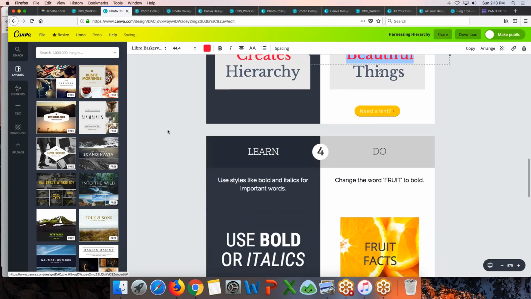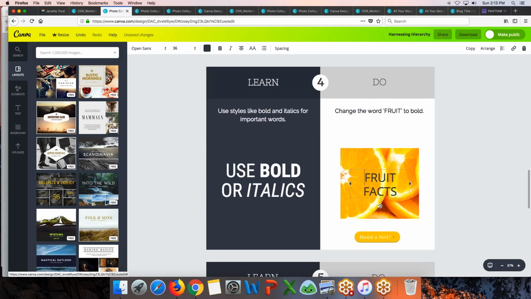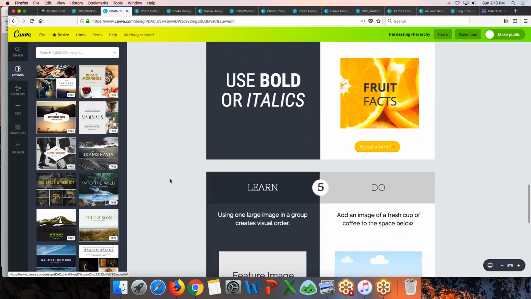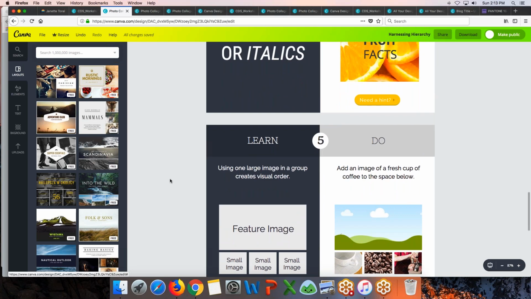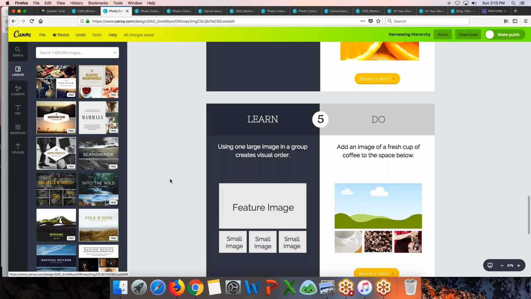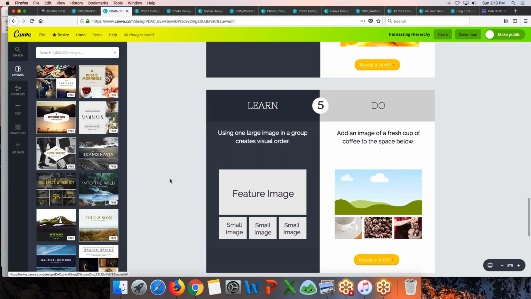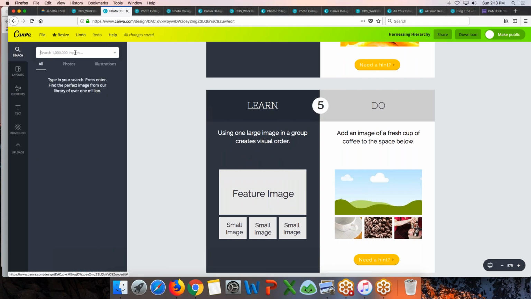Hindi lang nag-respond kagad. Change the word fruit to bold. So, may mga text na pwede mong palitan yung font. Pero may mga text formats sa Canva na hindi mo pwede palitan yung ibang font ng ibang words na nasa isang text batch na magkakasama. Kaya minsan pinaghihiwalay natin siya. Add an image of a fresh cup of coffee to the space below. Using one large image in a group creates visual order. Normally, pag mahilig kayong gumawa ng mga collage, lalo na kung gumagamit kayo ng layout for Instagram, medyo familiar na kayo dyan. Coffee.